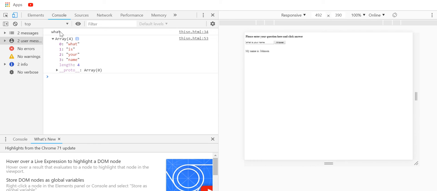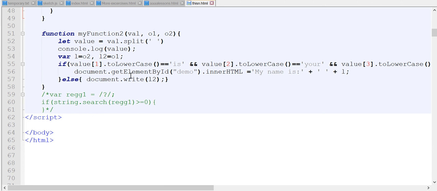So it gives you what? That is value. You have split what into an array, so it's going to be individual items. Let's see what happens when we split the value. At this point, value 1, because we have split the value of what, we take the first item, which is W, and then we say value 1 should be WH to lowercase equals is.